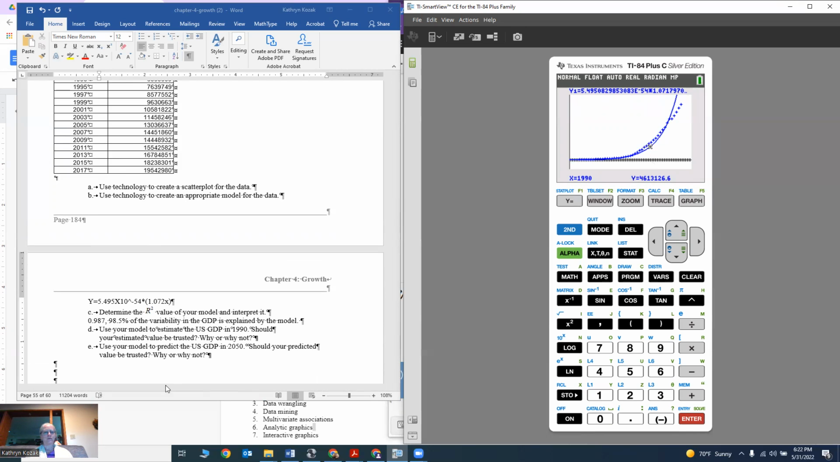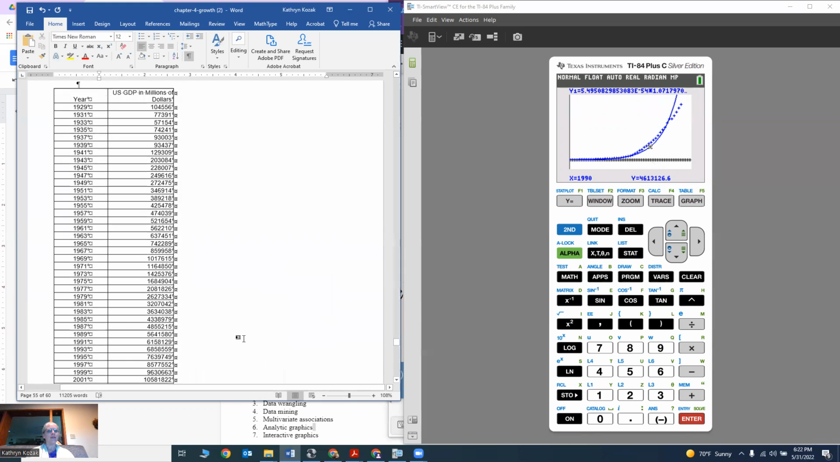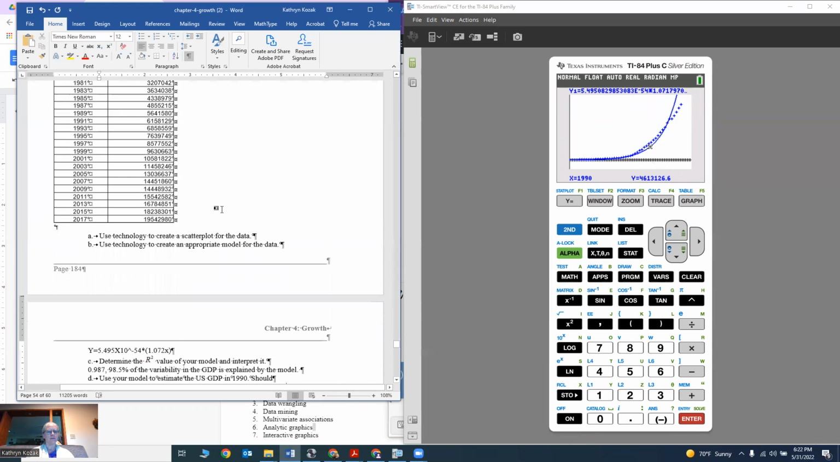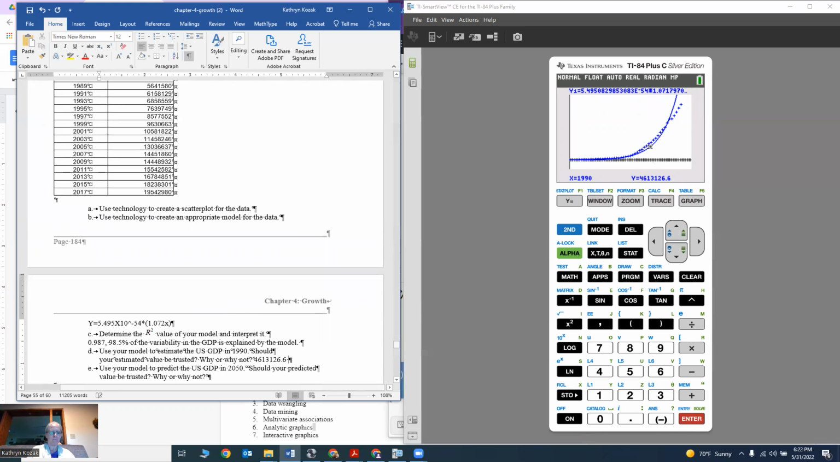It tells me what it is. And it says the GDP for that is 4613126.6. And this is in millions of dollars. So you want to put the units down, just make sure people know what you're talking about.